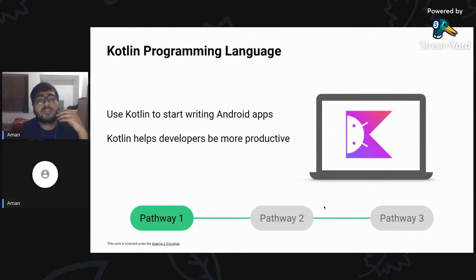So what is the Kotlin programming language, and why are we studying Kotlin right now? There's an application called Android Studio. I will quickly show how to install it. In there, you have two options to create an Android application. You can choose two languages: one is Java, obviously, and another is Kotlin. And Kotlin is the official language of development.